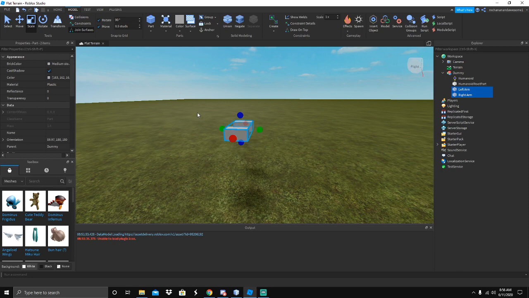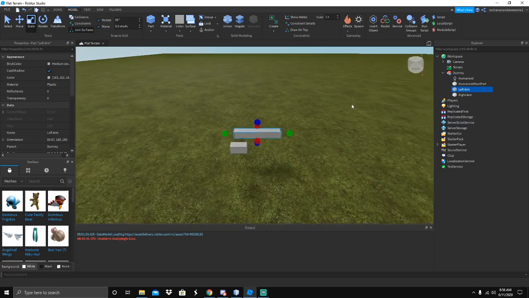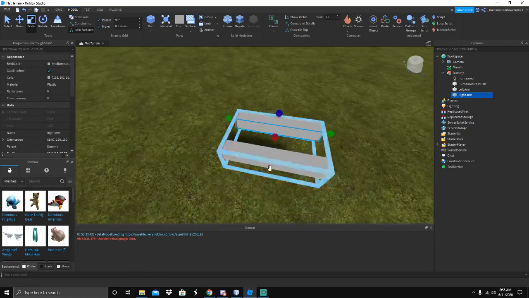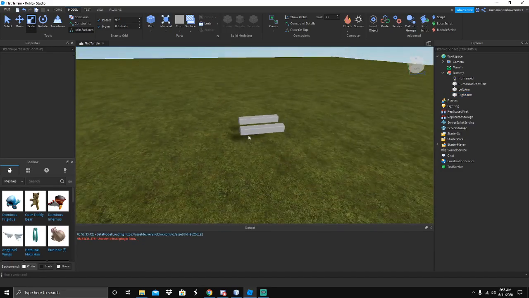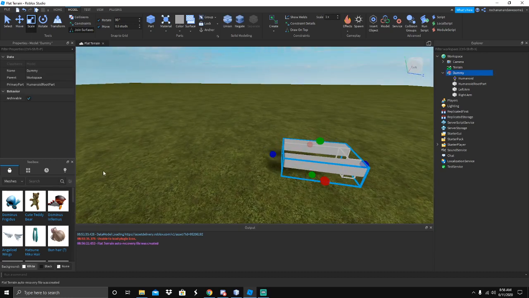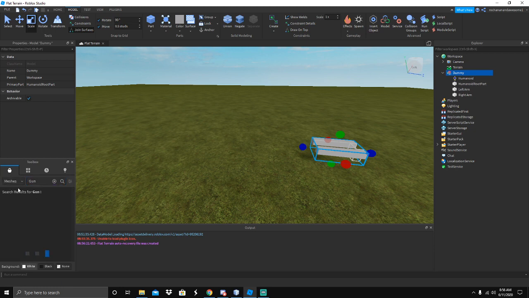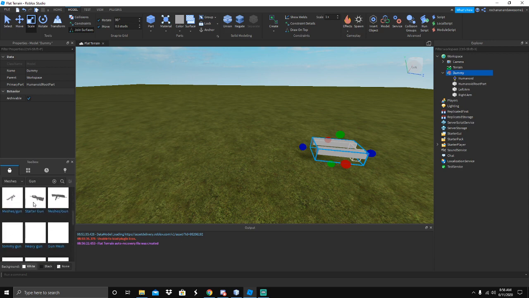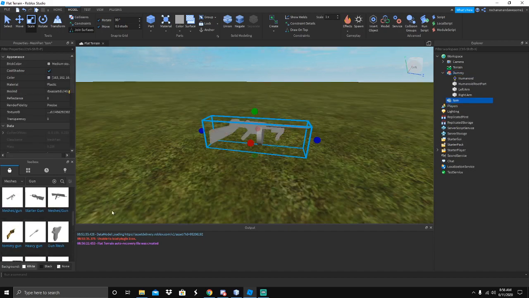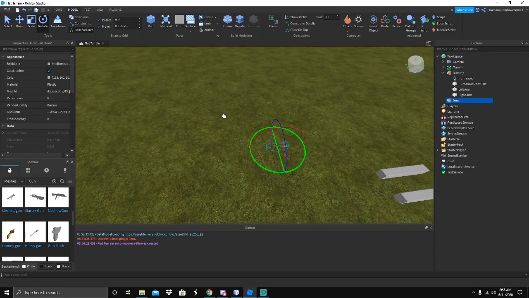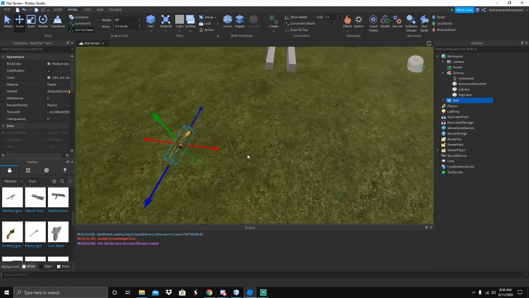Now we can scale these longer. There you go. So we got some FPS arms, and now what we can do is let's just get a gun model. Here, should I just use a mesh? For example, this Tommy gun. Let's just use this Tommy gun.